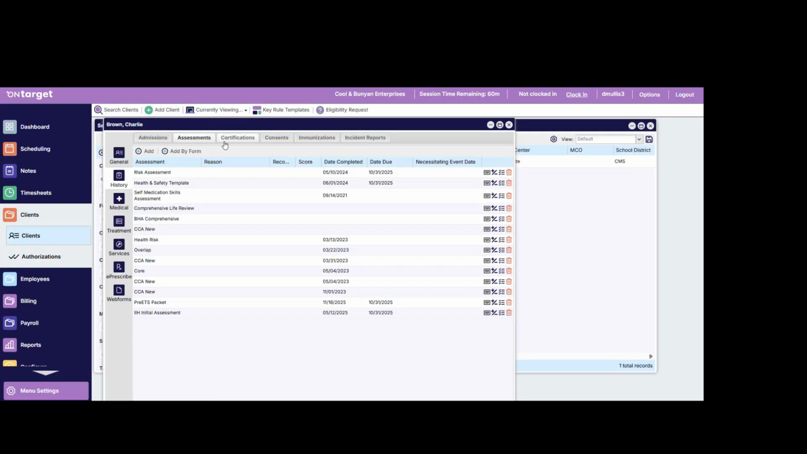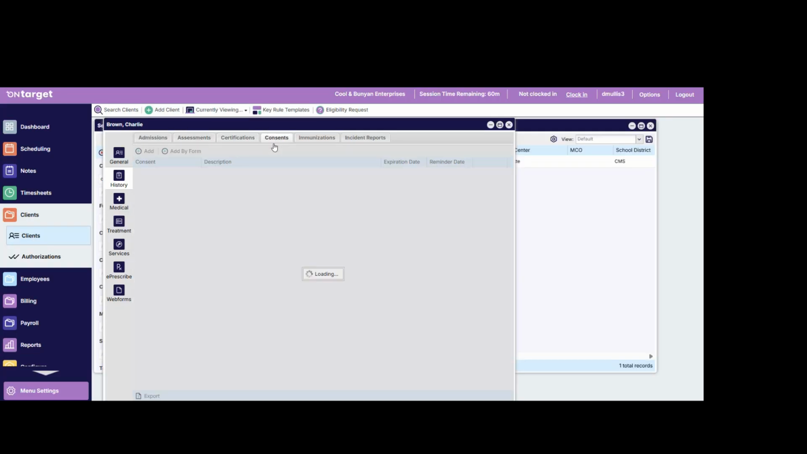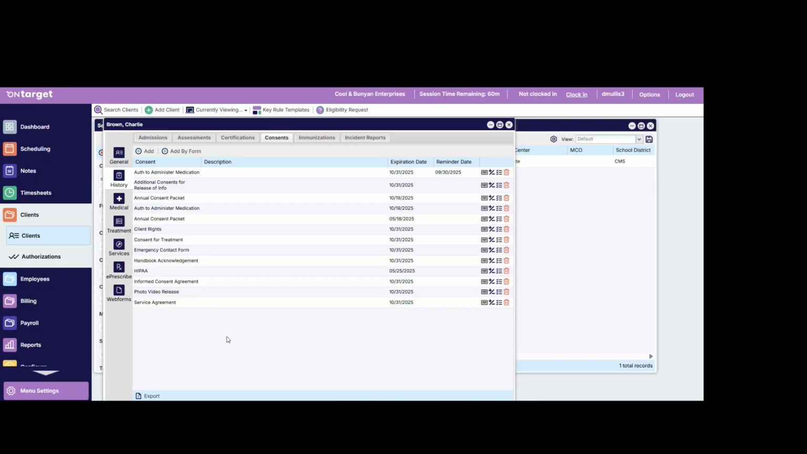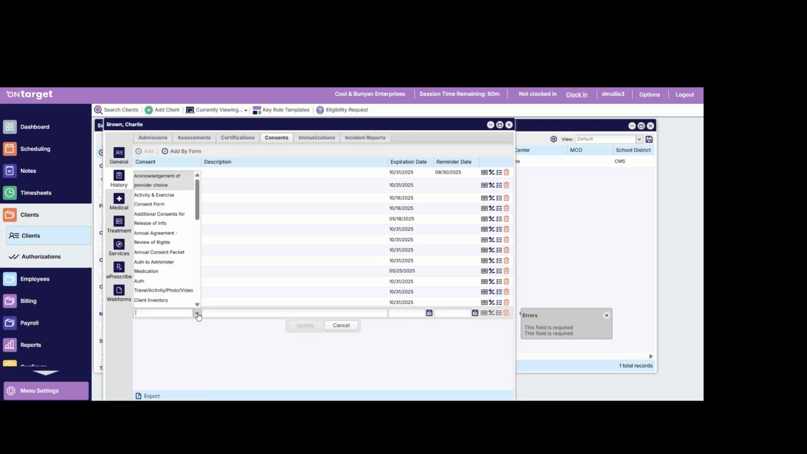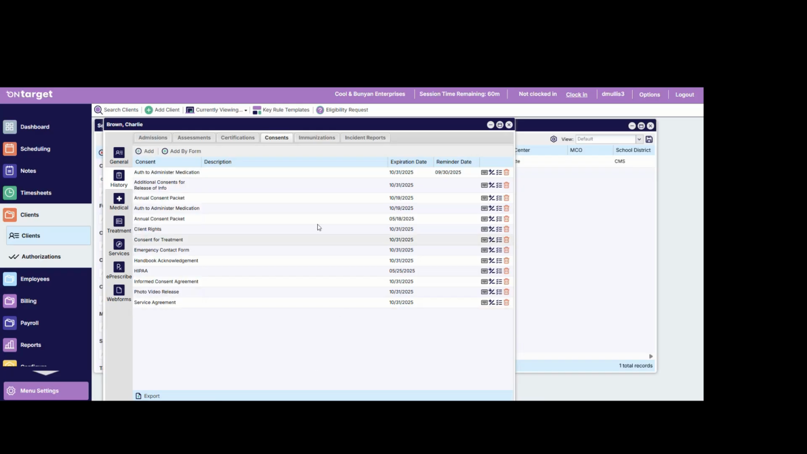And let's wrap this up. We are here with Charlie Brown under the Consents tab. And you can see here we've got some consents that are going to be expiring. So we see an expiration date there. Again, this is how you add a consent. Just click on Add. That dropdown is populated from the list configuration that we just did.